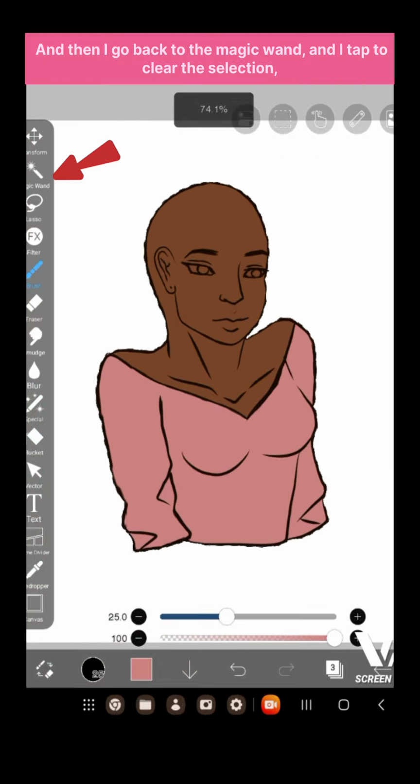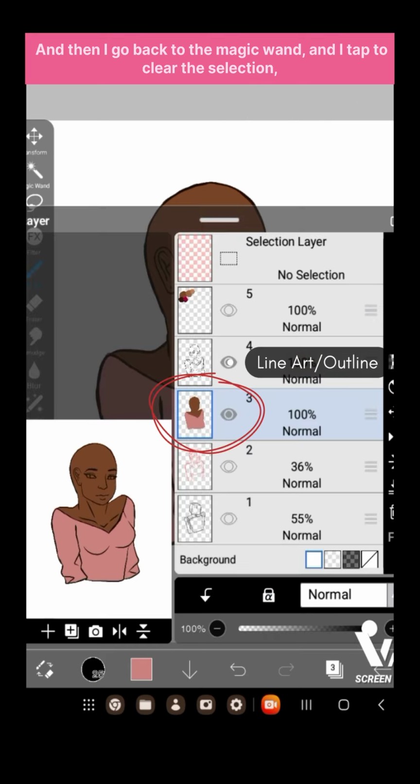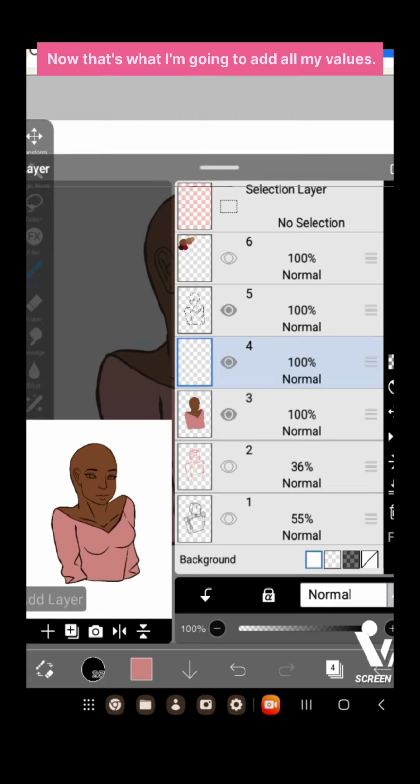And then I just go ahead and fully color in the base skin color and the base clothes color. And then I go back to the magic wand and I tap to clear the selection and to make sure that I'm still working on the same layer that's beneath my line art layer. And that's where I'm going to add all my values.